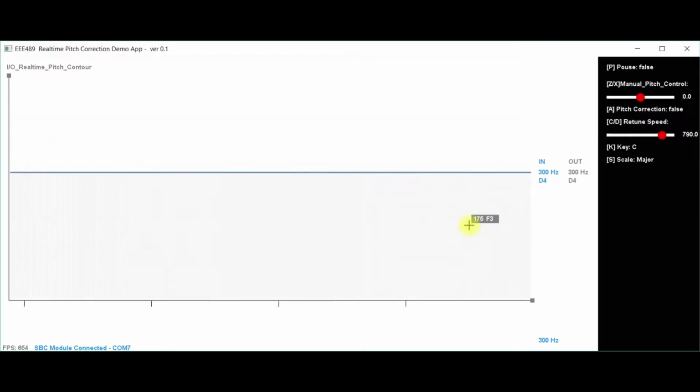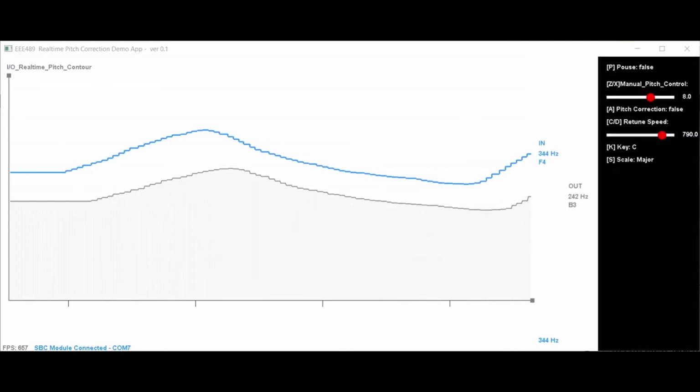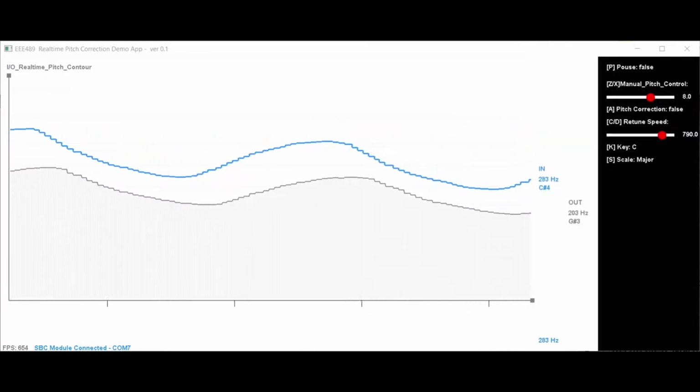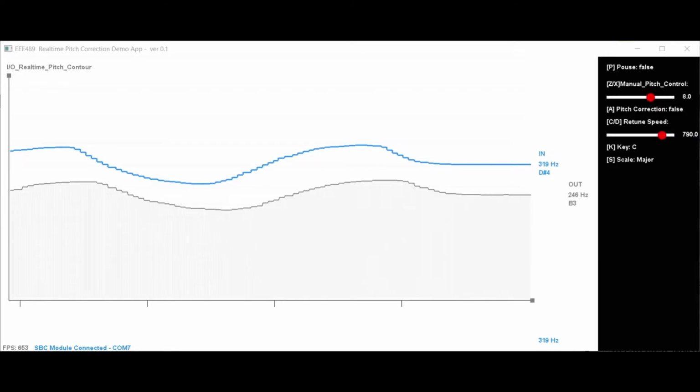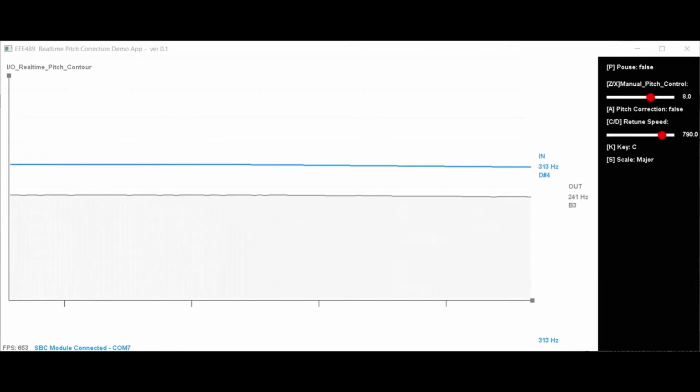But if I want to shift the pitch of the signal, I can easily do it, and I can move it up, and I can move it down. And the pitch shifting is pretty stable, so if I vary the input signal a little bit, you can see that the output signal is always shifted.